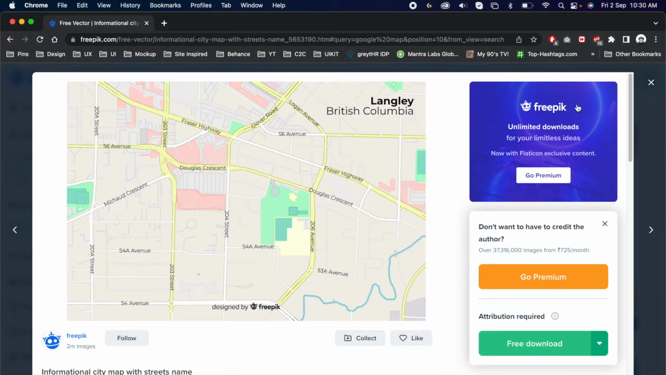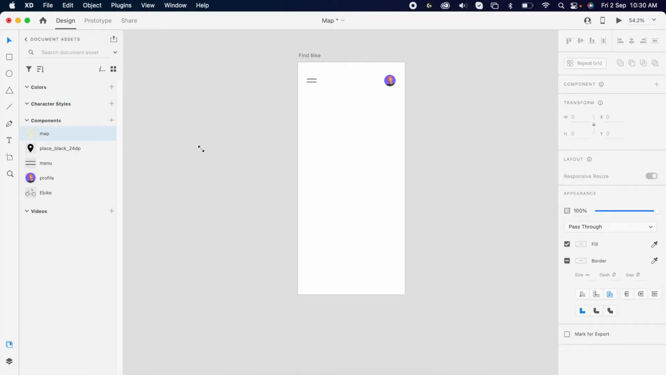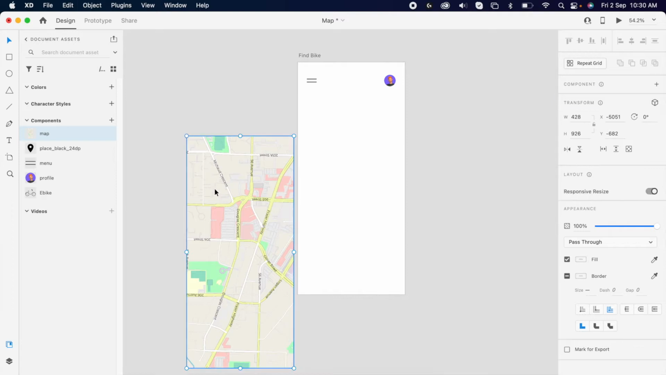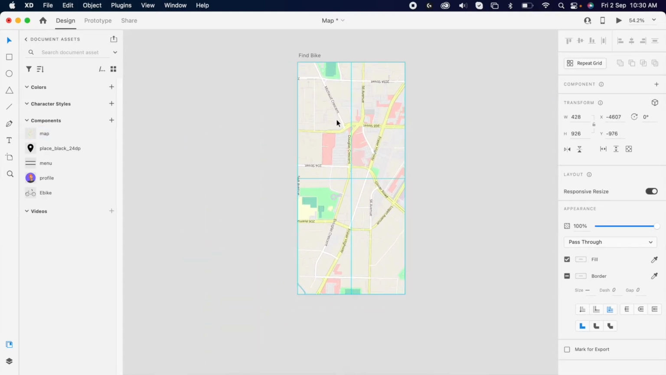Then I'm downloading a map from Freepik. You see, I got most of my assets from here only. Then I'm adding it into my artboard. Simply I'm sending it to the back.